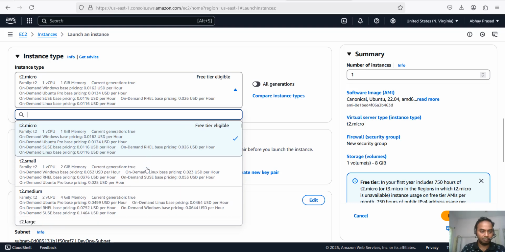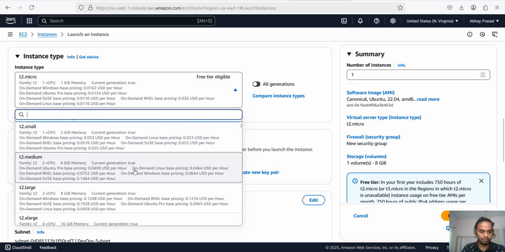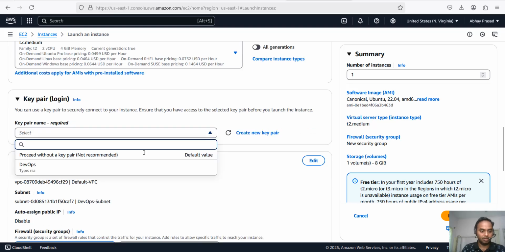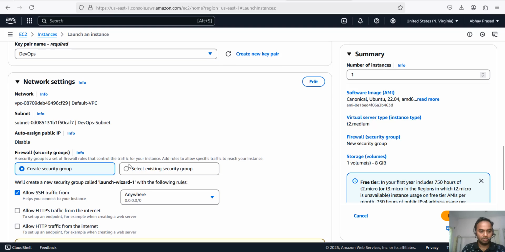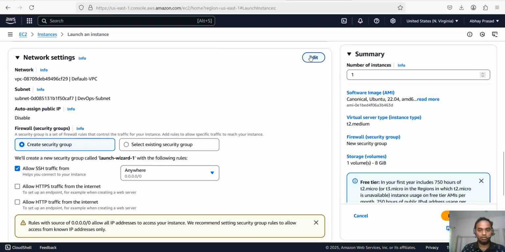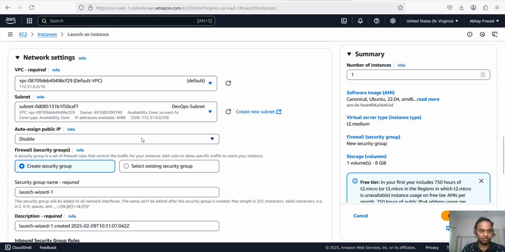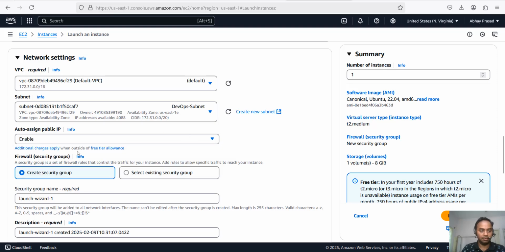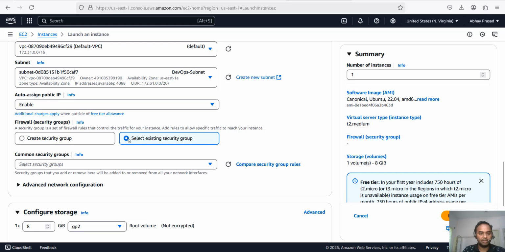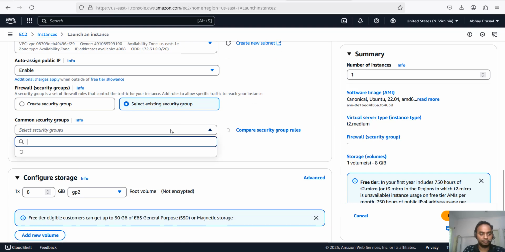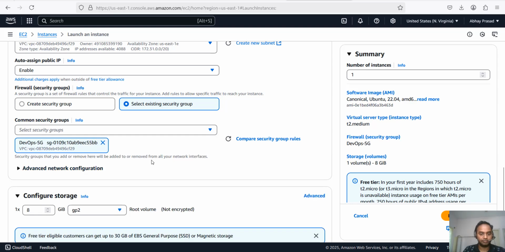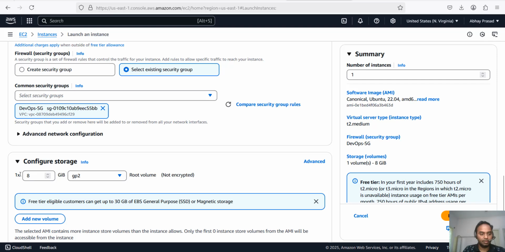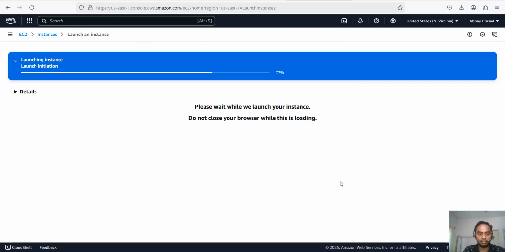Select the instance type T2 medium. Keep here the key pair which I had created. Go to the network settings, edit, auto assign public IP enable. Then we will select the existing security group. We have DevOps SG. Storage we will make it 20 and click on launch instance.